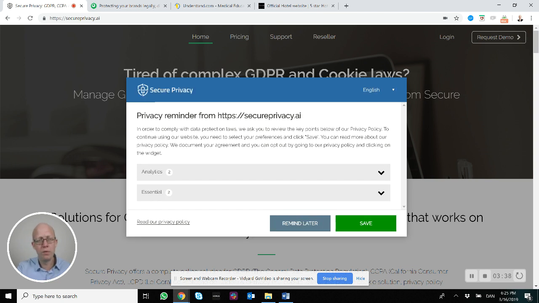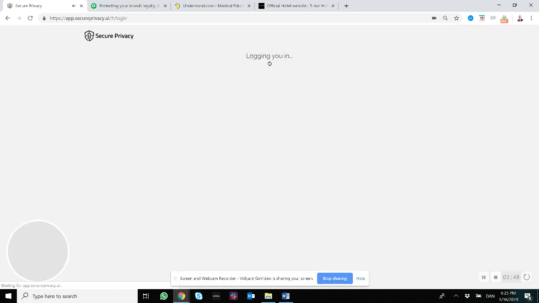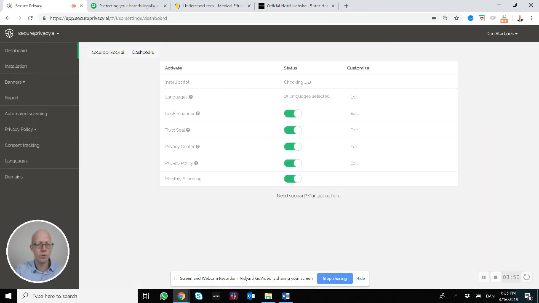So that's some of the powerful features we support within Secure Privacy, which we hope you will be really happy about. Now, I want to show you also how the backend looks and feels within the solution.